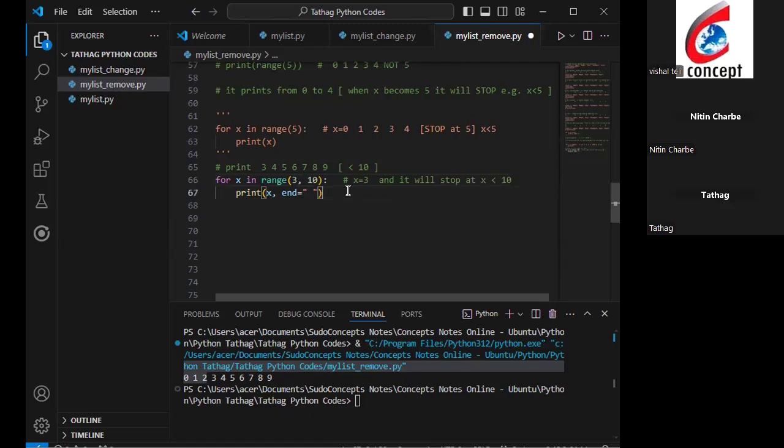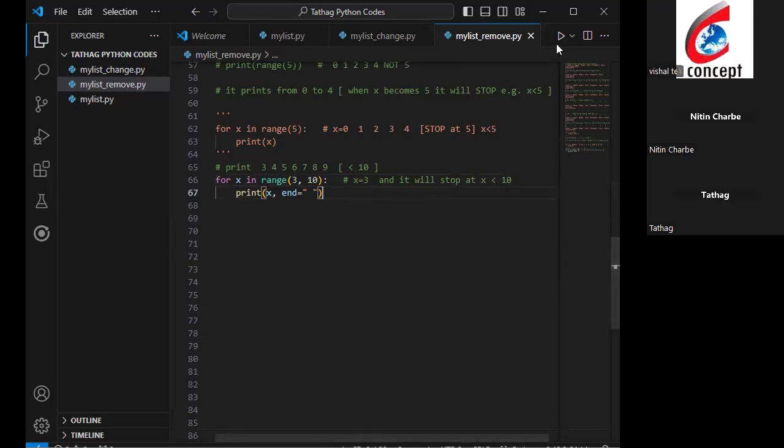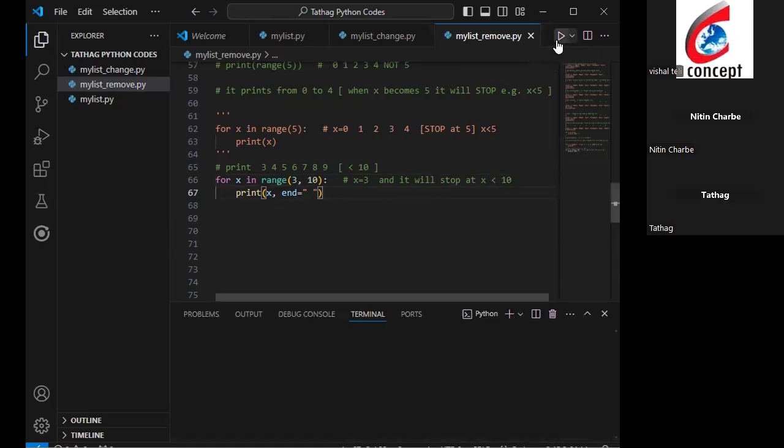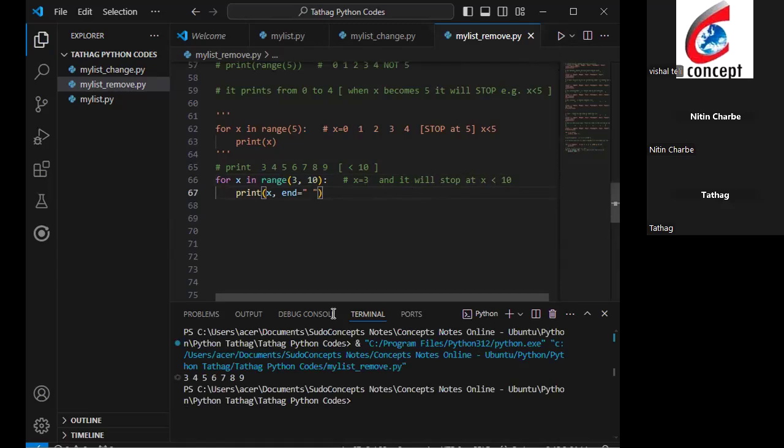Okay, so let me just save this code now and run the code. Okay, see, 3, 4, 5, 6, 7, 8, 9. You understand? So now you got the same output. Okay, you can do it like this.